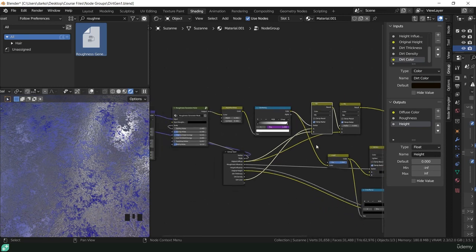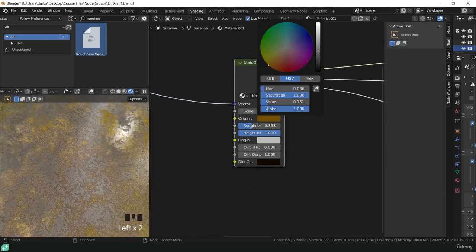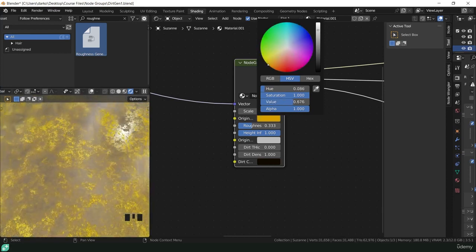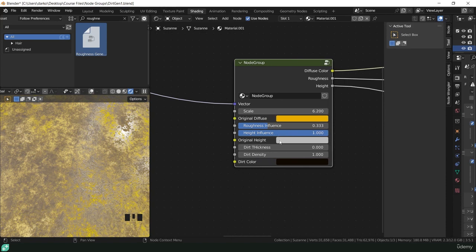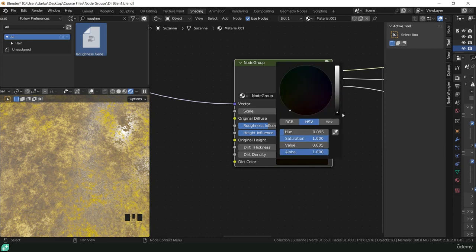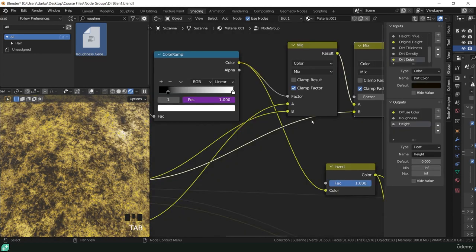Okay, and we do have one other setting that I think I would like to change. Let's change this original color back so I can test this a little bit easier. Now let's open this up a bit so I can just make sure I'm using the same things. Original height, that's fine, that can be where it is. Dirt color, black, that's fine. Dirt thickness will increase all the way up. That's a bit easier to see. Roughness influence will increase that as well.